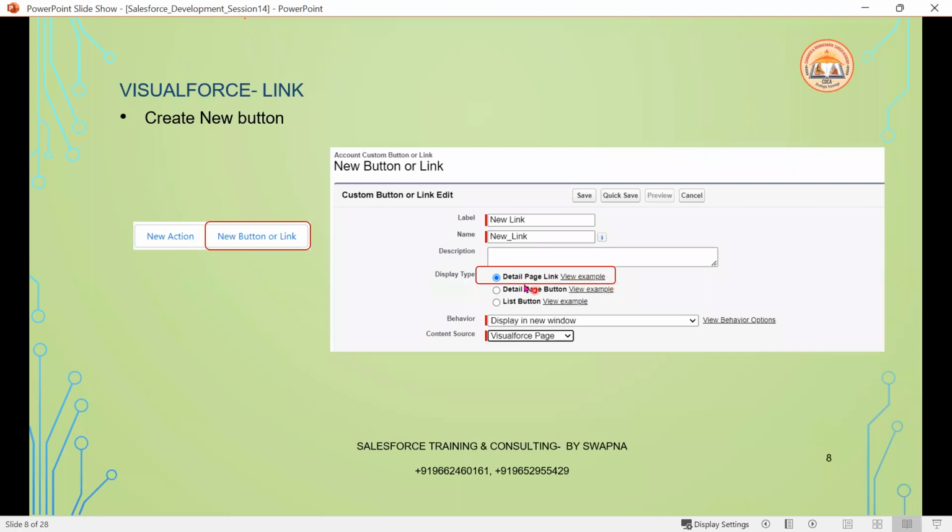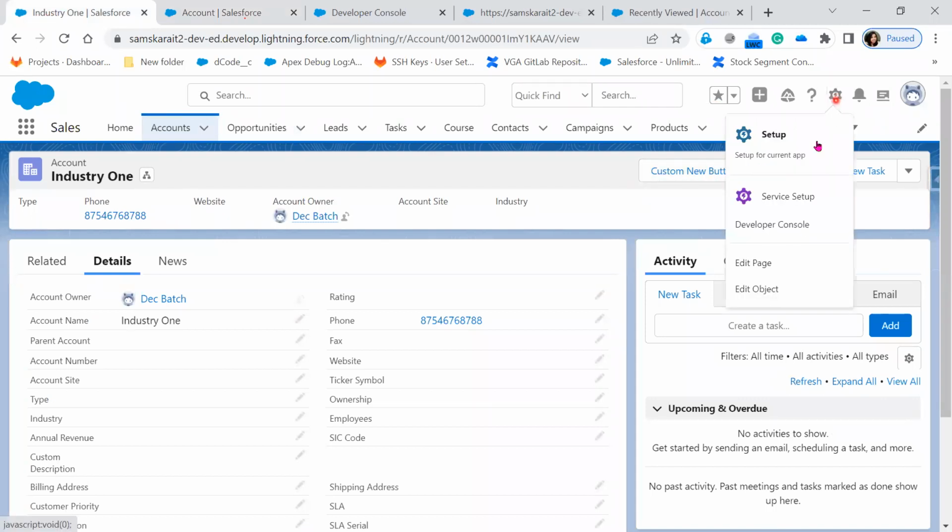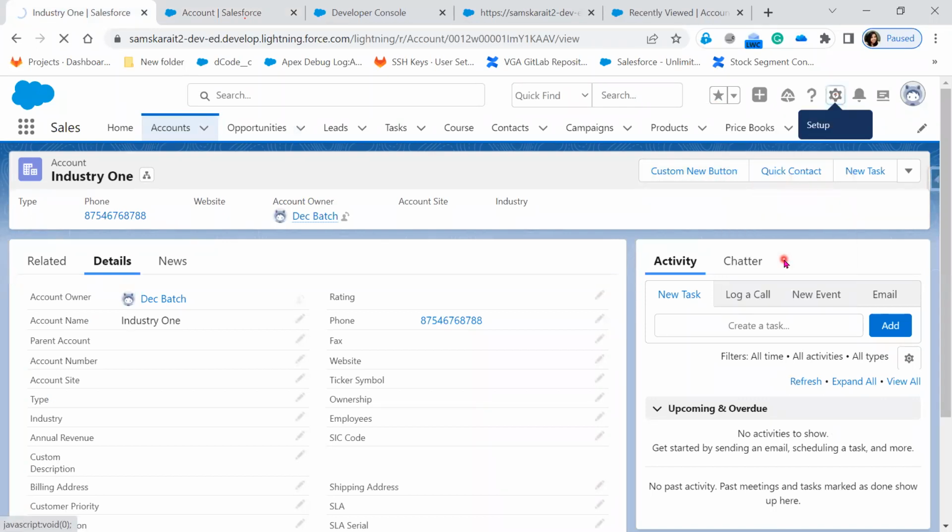So if I add this detail page link, what will happen? How can I add it onto the page? Now let's go ahead and modify it. First of all, I'm going to remove this button and click on edit page.